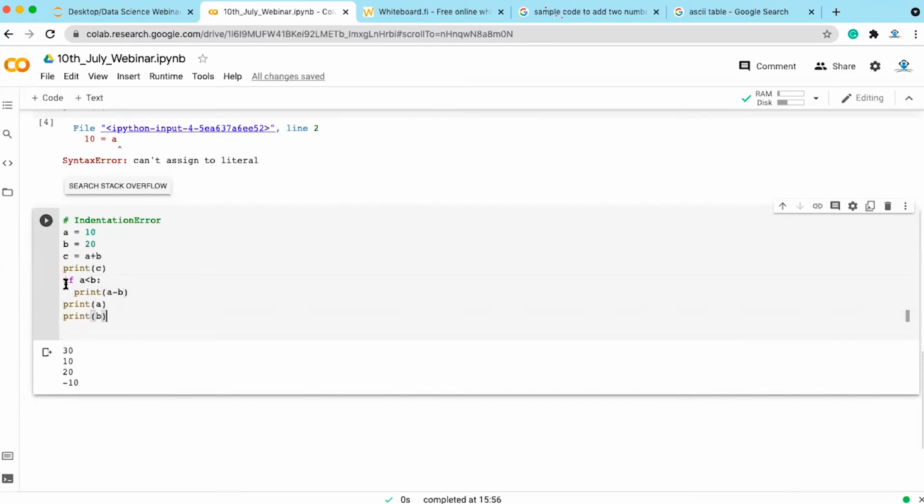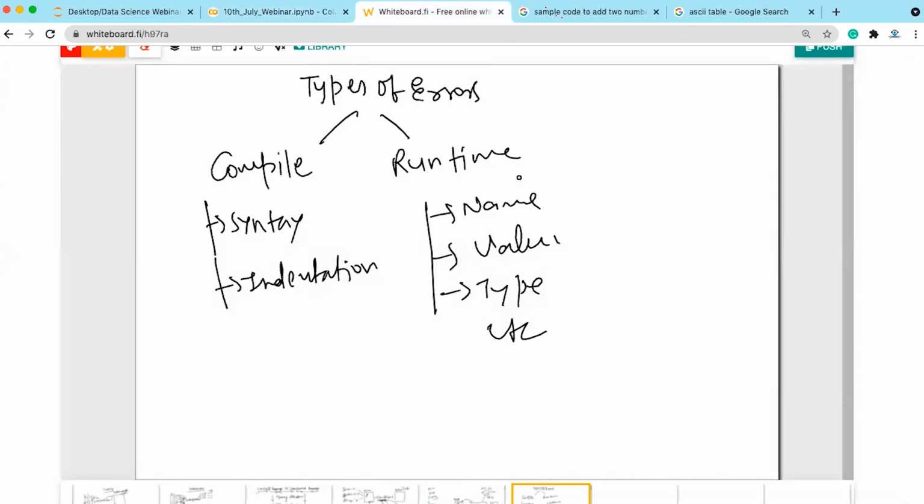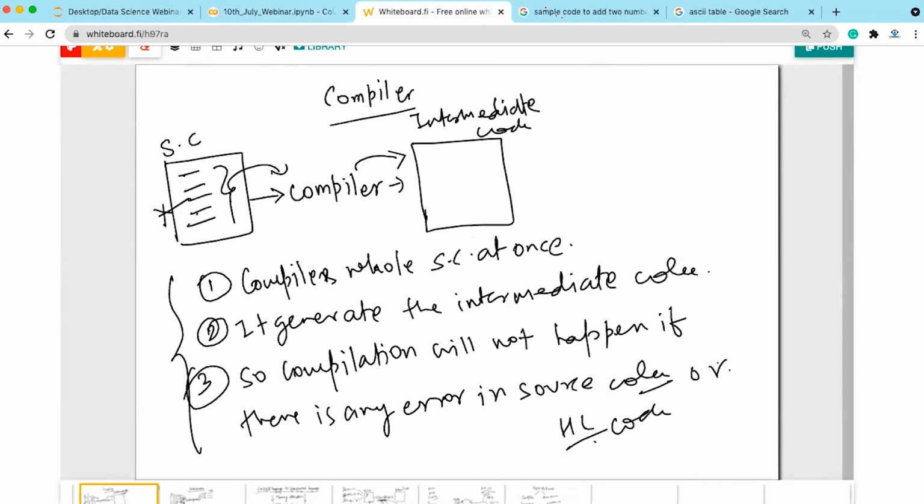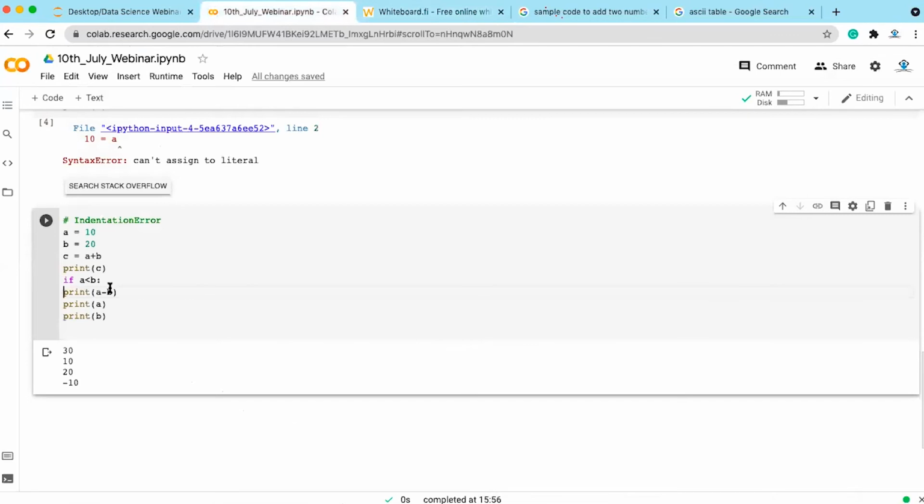Okay, so now let's say I have this error here, right? If I give the error here, then what will happen if I execute this code? We know that if there is any compile time error, bytecode will not be created. What we saw in compiled languages is that compilation will not happen if there is any error in the source code, right? So if there is even one error in the source code, compilation will not happen. So here you have the indentation error, right? See, the code till this line is correct, right? A is equal to 10, B is equal to 20, C is equal to A plus B, and print C.